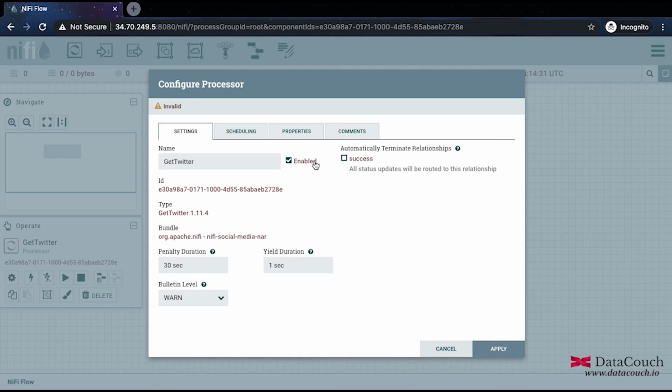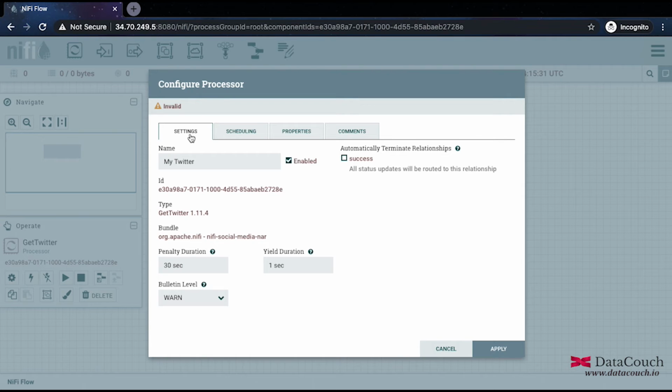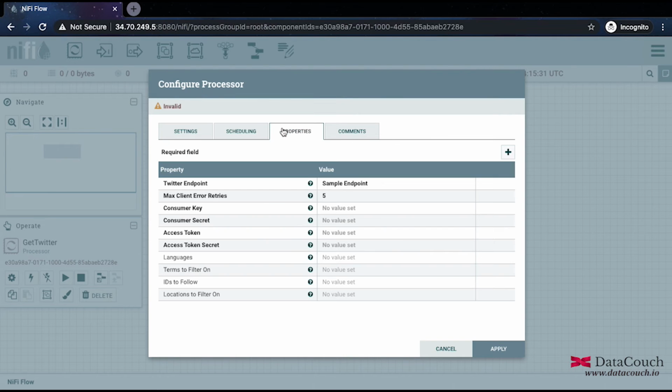So it's time to configure the Twitter processor, and we will be specifying the Twitter account details so that the GetTwitter processor can start retrieving data. I will be giving a meaningful name to the Twitter processor, so let's say My Twitter, as it is retrieving data from my Twitter account. I'm just writing My Twitter here, and then I will go to scheduling. We are just saying execute it as soon as possible. This is fine, like we already said this, so we are going to properties now.